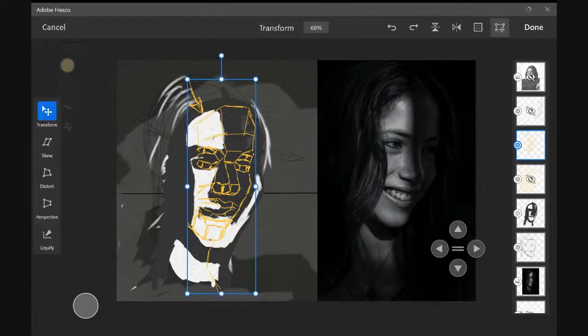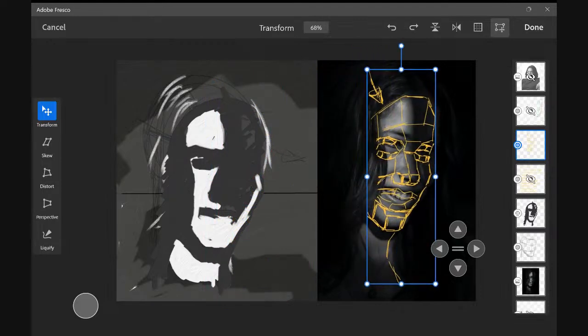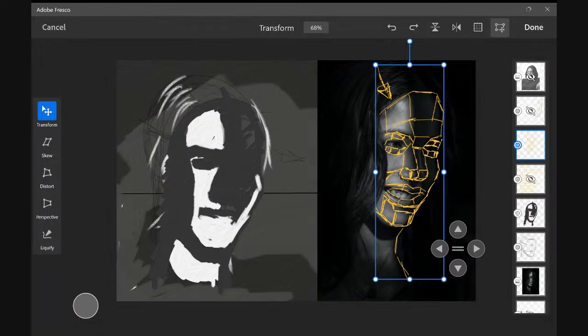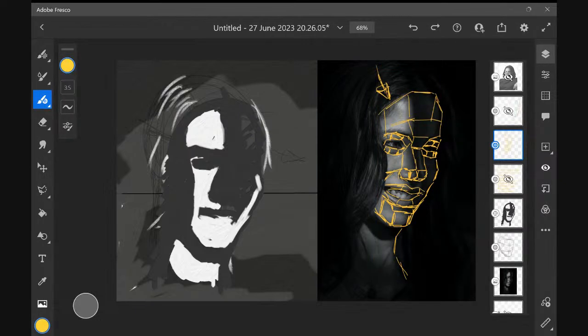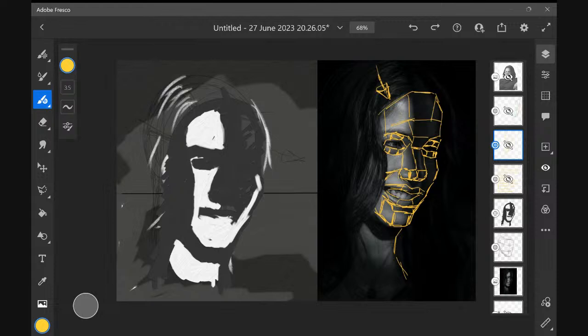But I'm going to move this because I want to cheat. I'm going to put that right back there and hide it. Or I'll show it. I can show it. I'll use it as a guide.